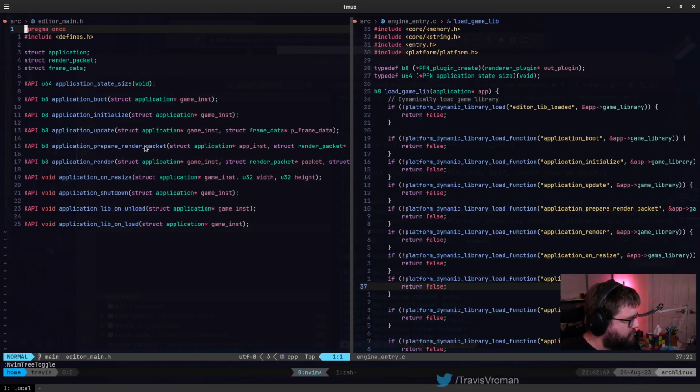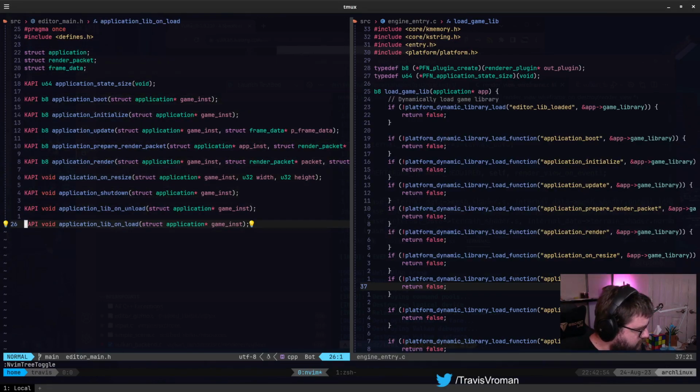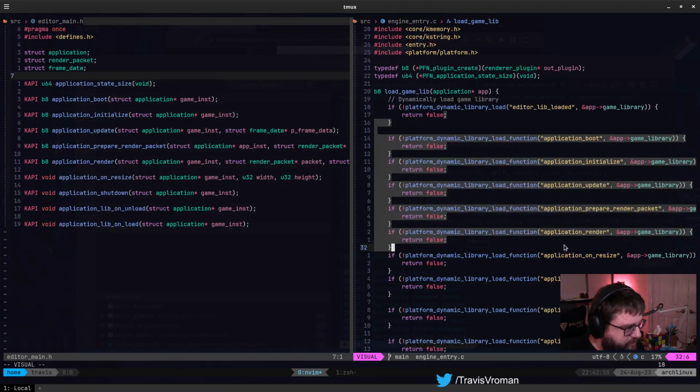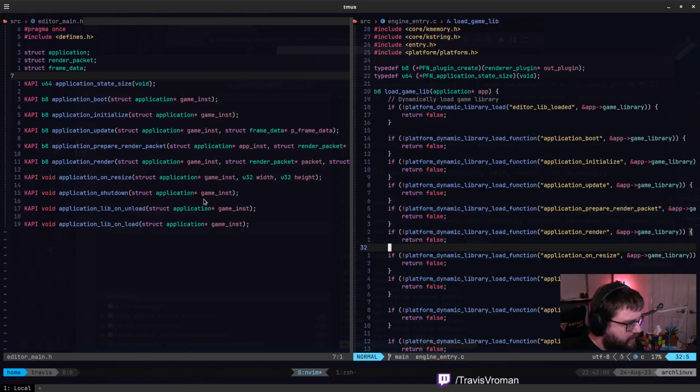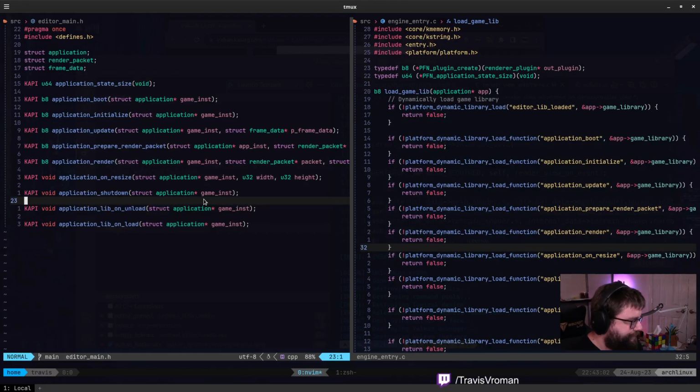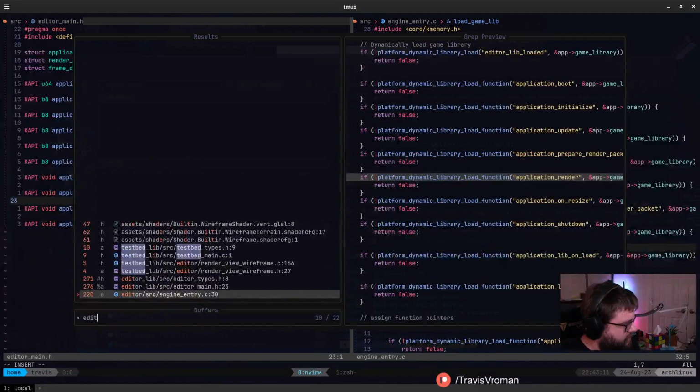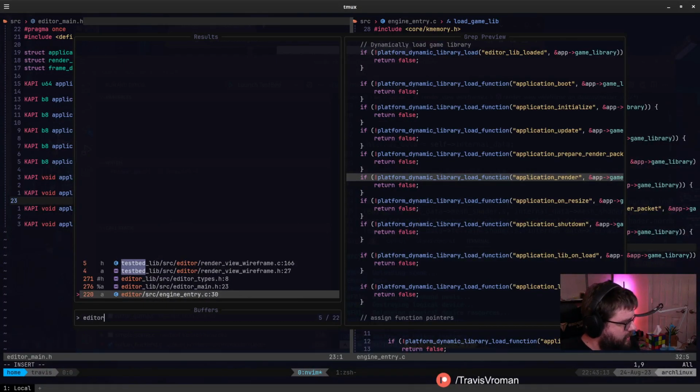This is our editor main. I don't think we actually have to change this at all. Right, so these are all of the functions that we're going to be calling here. They match up with these guys. So actually, there's not really anything to do there. I guess the next thing is going to be editor.